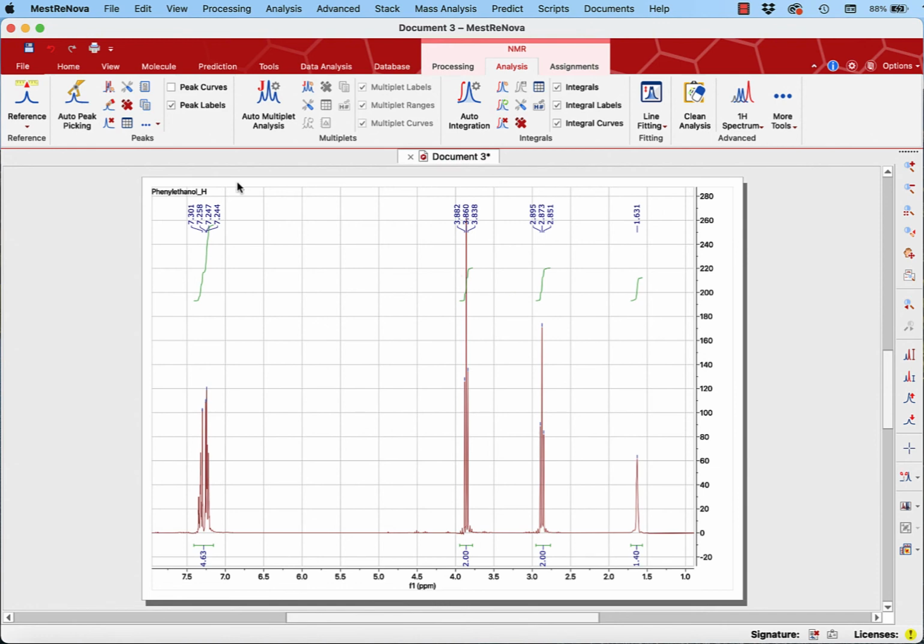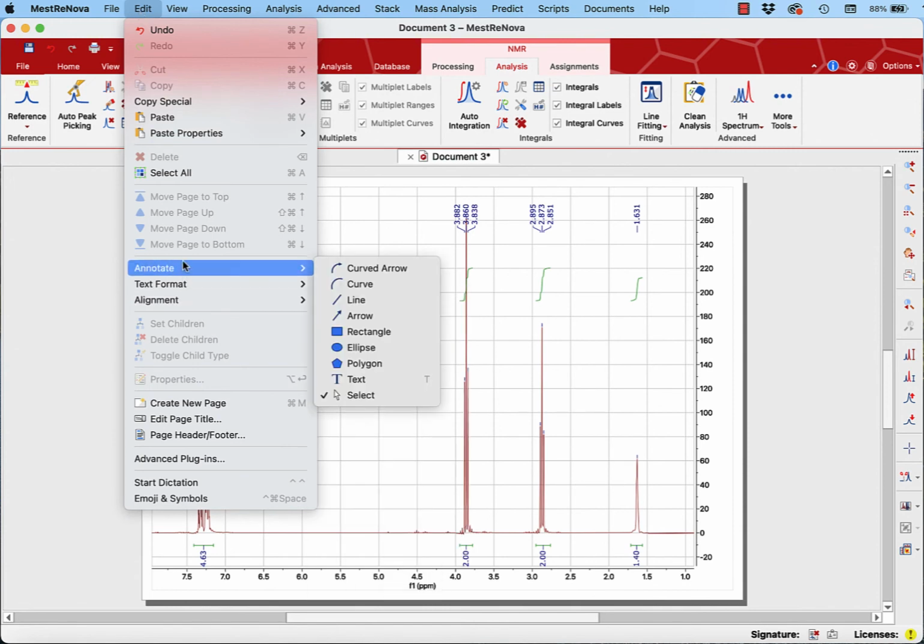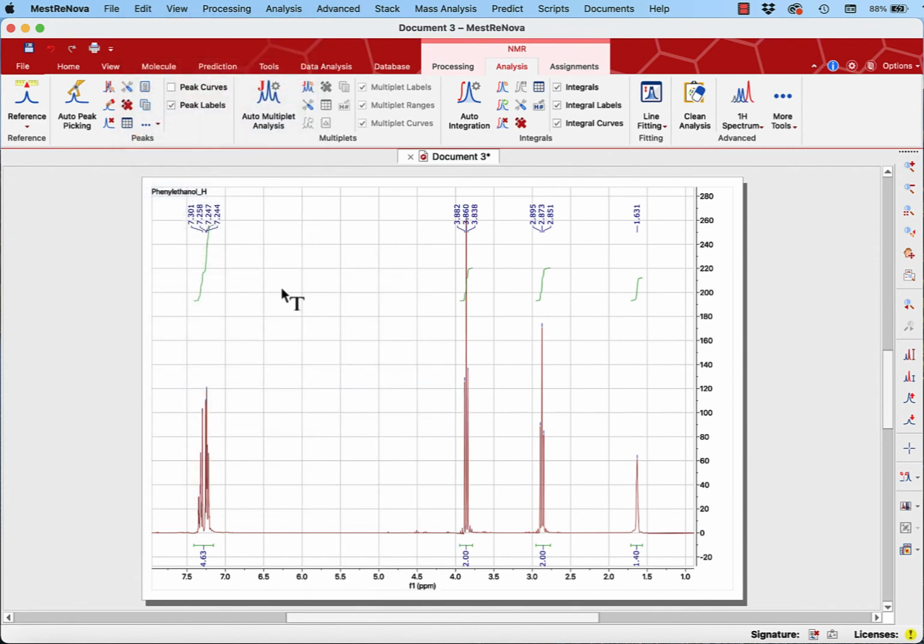Okay, I think it's looking pretty good. So the next thing I would do is I like to put a title on it. So you can go under Edit, Annotate, Text, just make a text box. You can either drag one or you can just start typing. So here I would go phenylethanol. And it's nice to also say what strength of the instrument you used, 300 megahertz for this one. Okay. And then afterwards, if you highlight this text box, it can also be dragged around. And you can also change the font and all that stuff.